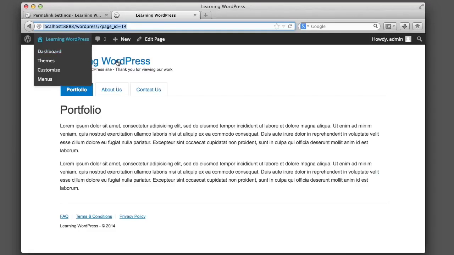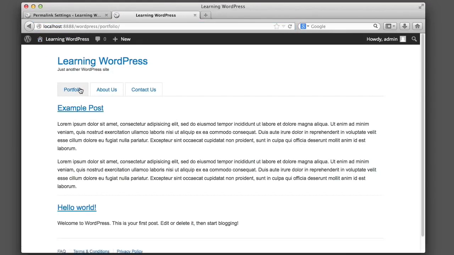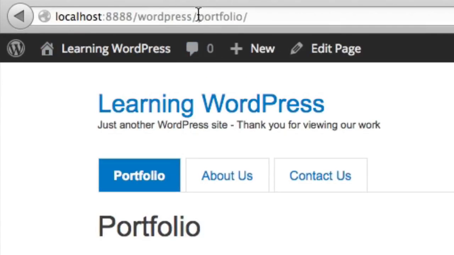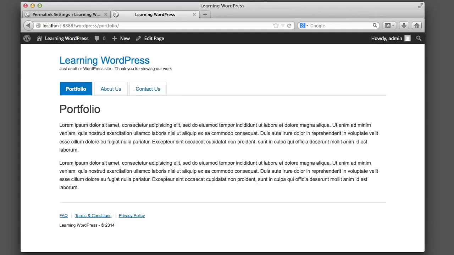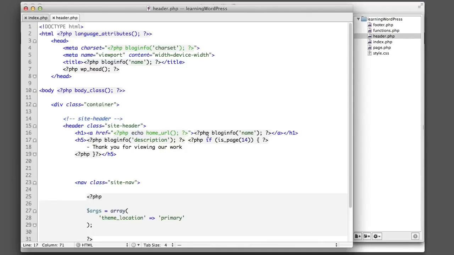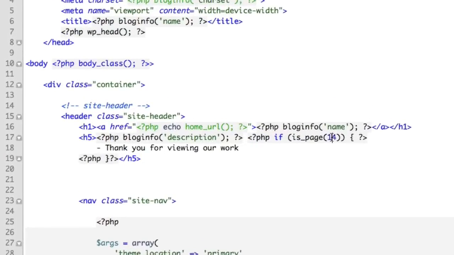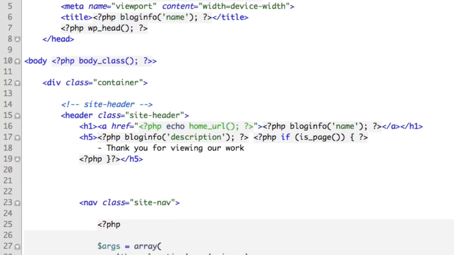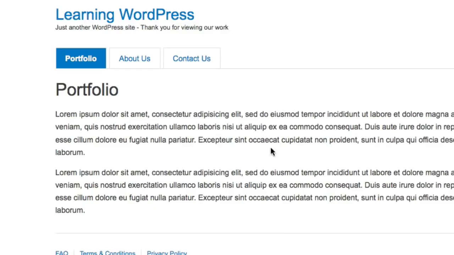So now if we go back to our website and we click on portfolio again, you can see that the URL does not have a page ID. It's simply portfolio. So that means portfolio is the slug name for this page. So an alternative way of adjusting or using our conditional logic would be to get rid of the 14, the ID, include quotes, and say portfolio. So if we refresh, we can see that the exact same behavior is still in place.